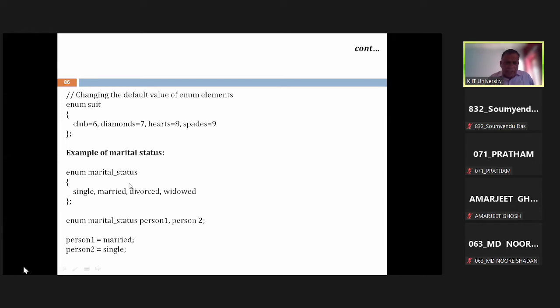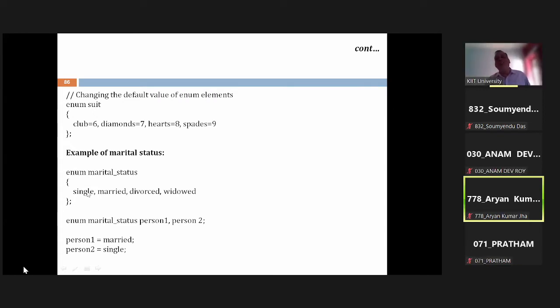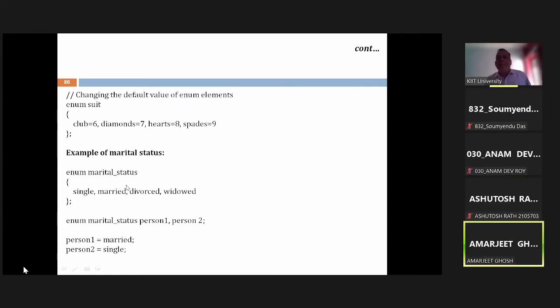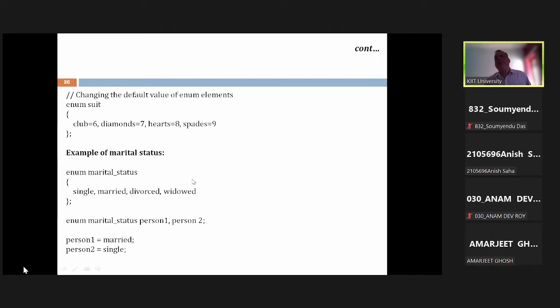Suppose married is initialized to 10. What would be the value of single? 9? No, single will be 0. Married is 10, single is 0. Divorce will be 11. Widow will be 12. From there it keeps incrementing. Understood?